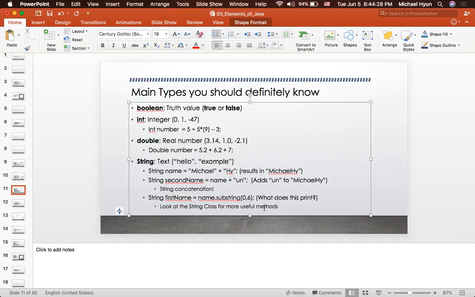String second name. This is another example of concatenation, but using a variable instead of the actual literal string. Does that make sense? So this would add "un" to Michael H, because this is the value of this variable called name. So that's string concatenation. Pretty simple. It's a very common tool that they use. This is not add. It's not like the integer add. It's completely different. When you use this plus sign between two strings, it's concatenation. It's not addition. It's concatenation.